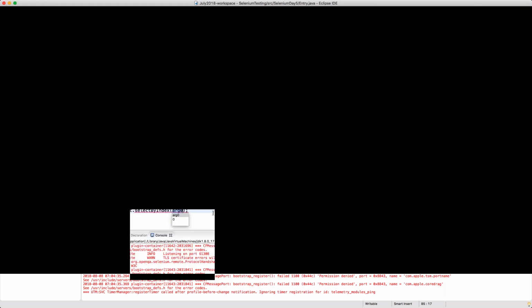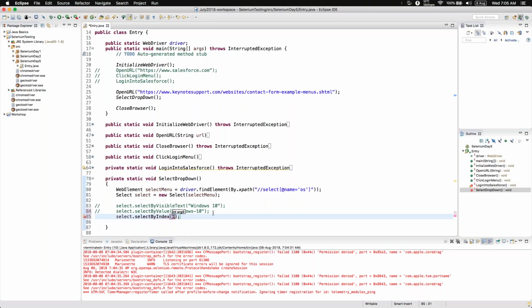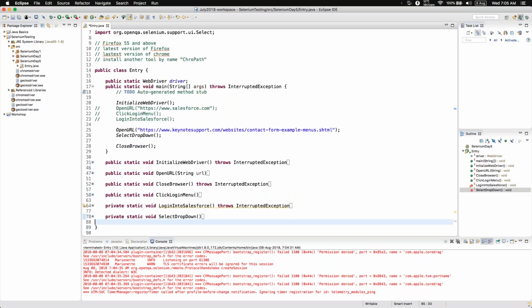Select by index, you can also do. Whichever index you want, you just choose it. That will also work fine. Okay, and now let's move on. After this, we want to do multiple select. Sorry, for multiple select?